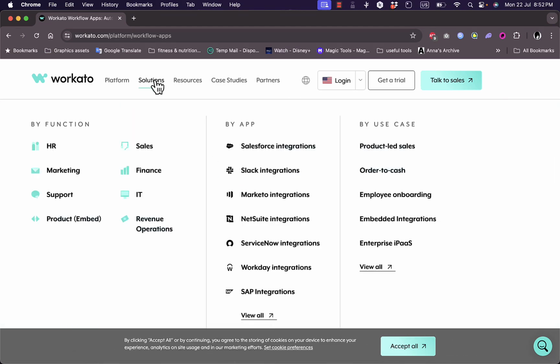So let's go to solutions. You have solutions for all types of businesses: for HR, human resources, marketing, support, product, sales, finance, IT, and revenue. And here by app, you can see some of the apps that they integrate with, such as Salesforce, Slack, Marketo, NetSuite, and others.